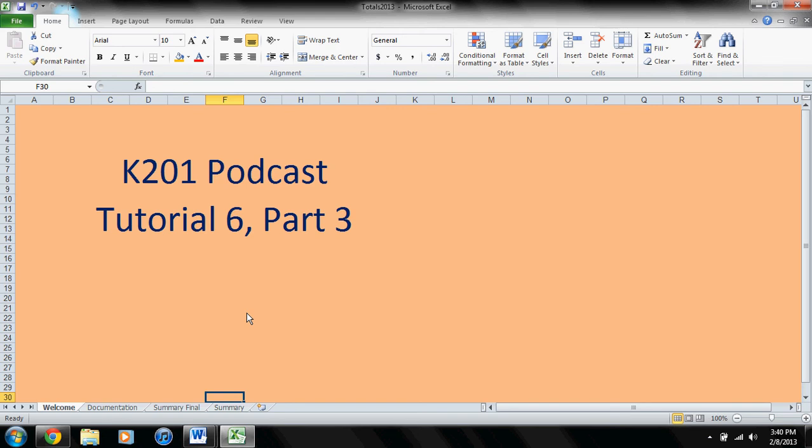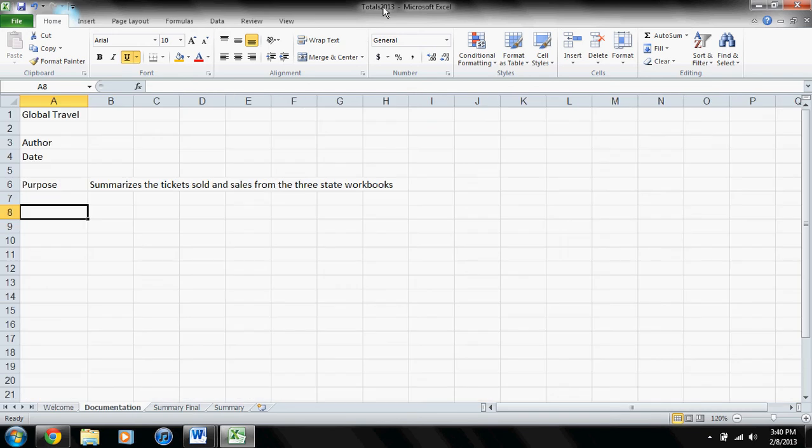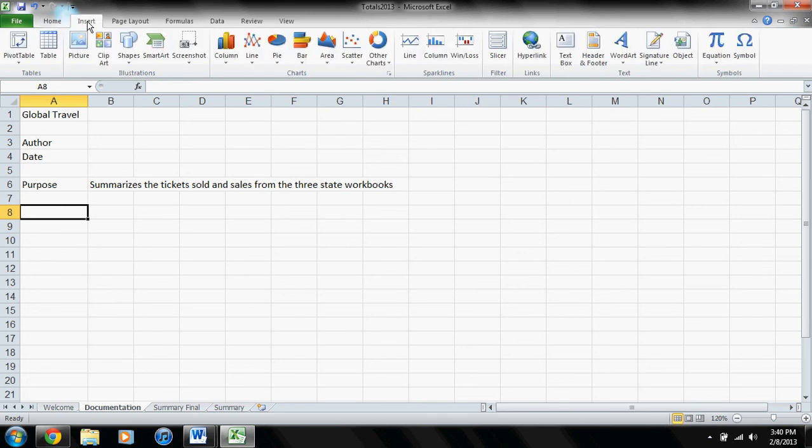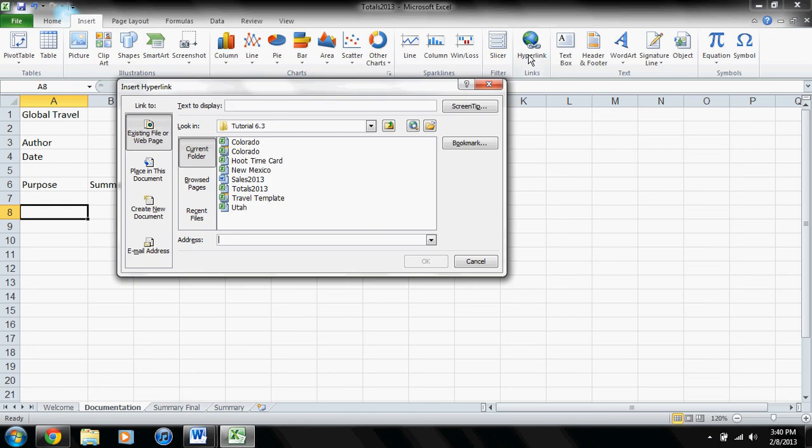We'll first work on inserting a hyperlink. If you don't have it open, we're going to open up Totals 2013 from the previous tutorial. As you can see, I already have it open. Going to the Documentation tab, we want to make sure A8 is the active cell, because that is where we will put the hyperlink. To insert the hyperlink, we go to the Insert tab, and then click the Hyperlink button.